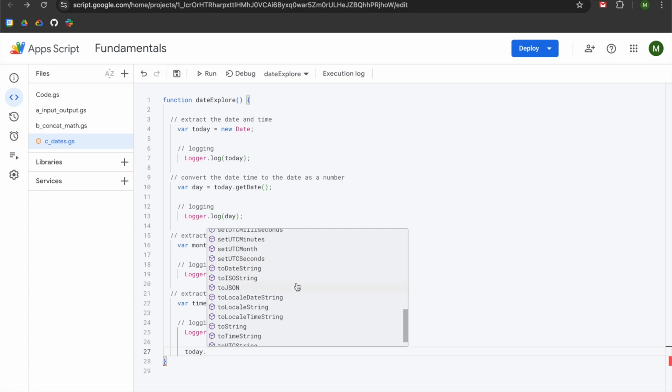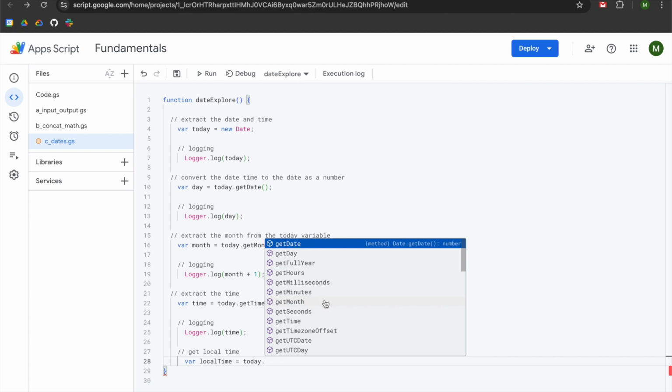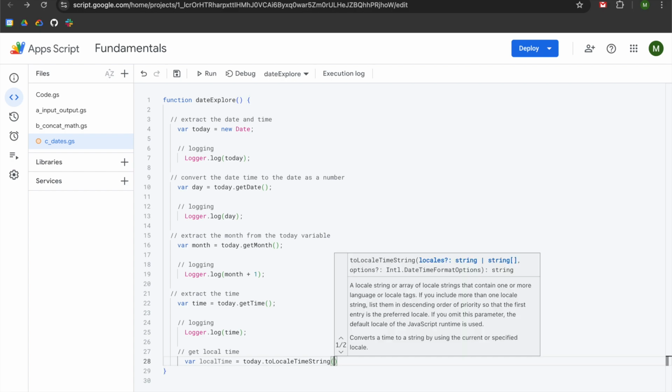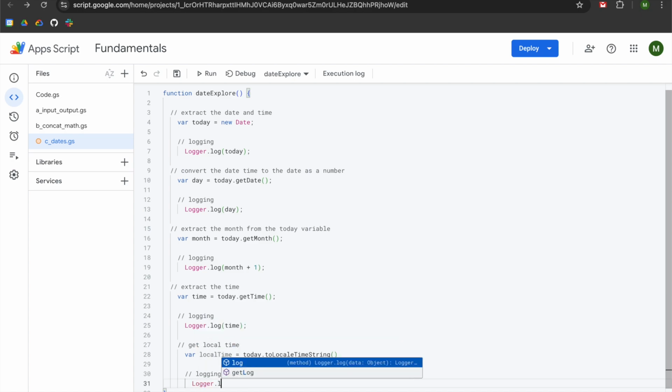Okay. So we're going to use local time. So after our logger, we're going to add 2 slashes for a comment, and we're going to say get local time, and we're going to hit enter and tab. And we're going to declare a variable called localTime, and we'll set that equal to today dot. And when we use our dot methods, we have all of these options here. So there's so many different things that you can use. So instead of using the first one, we are going to use toLocaleTimeString. And we'll use an open parentheses here. And we'll hit enter twice, add 2 slashes for a comment, and we'll do logging. And we'll hit enter and tab, and we'll do logger.log, open parentheses, localTime, which is that variable that we just created.